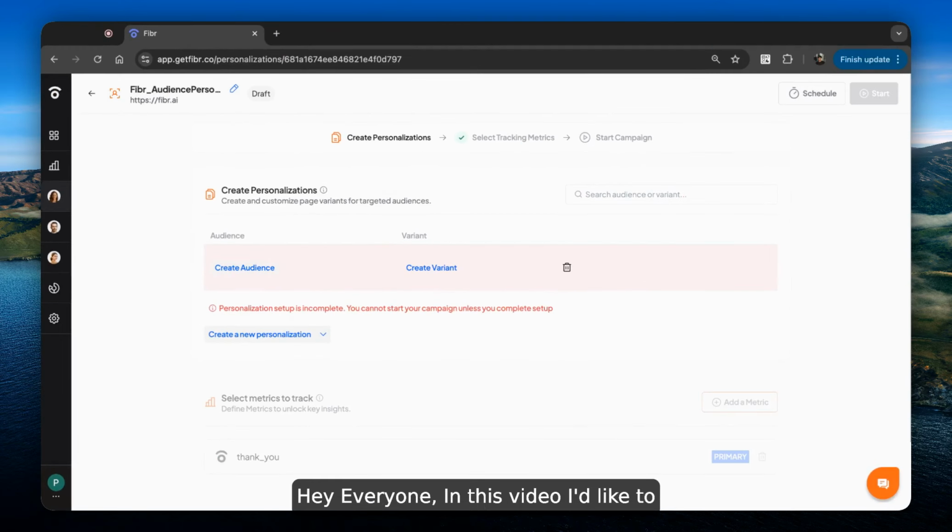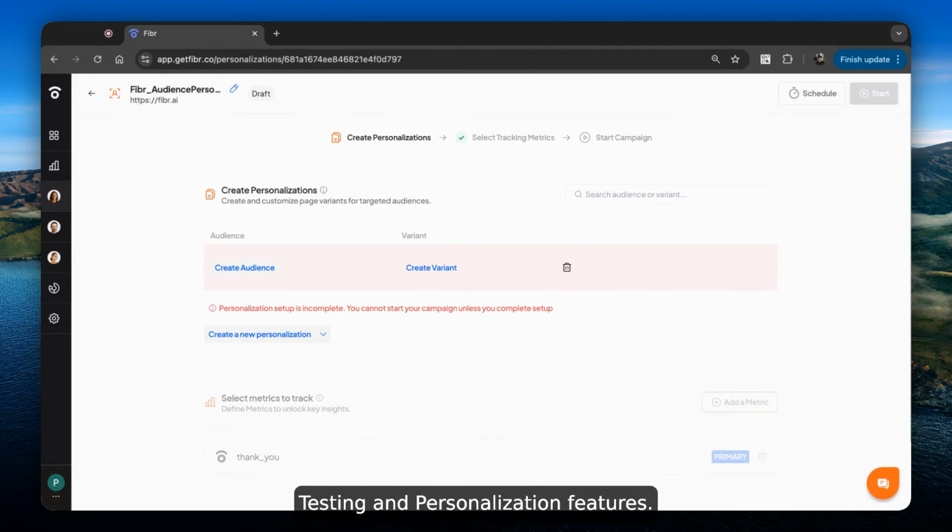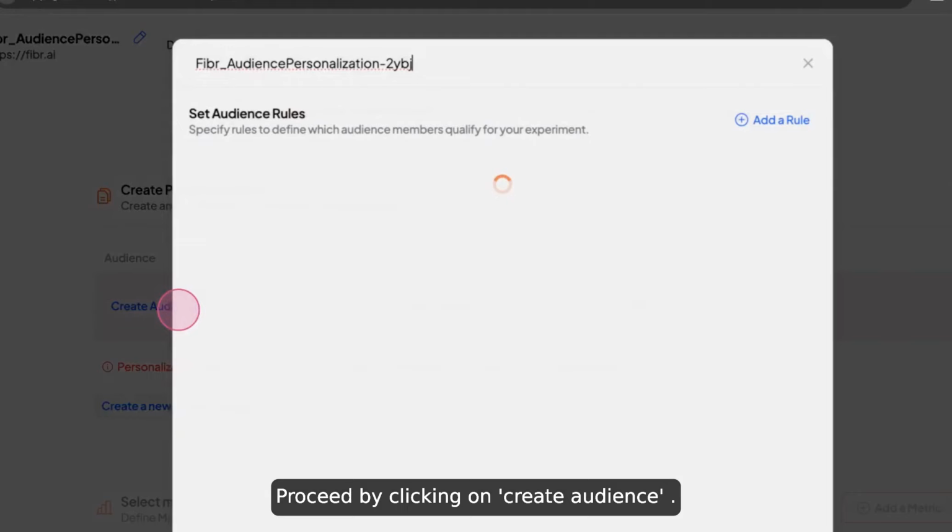Hey everyone! In this video, I'd like to show you how audience segmentation works on Fibr. This will be used across Fibr's testing and personalization features. Proceed by clicking on Create Audience.